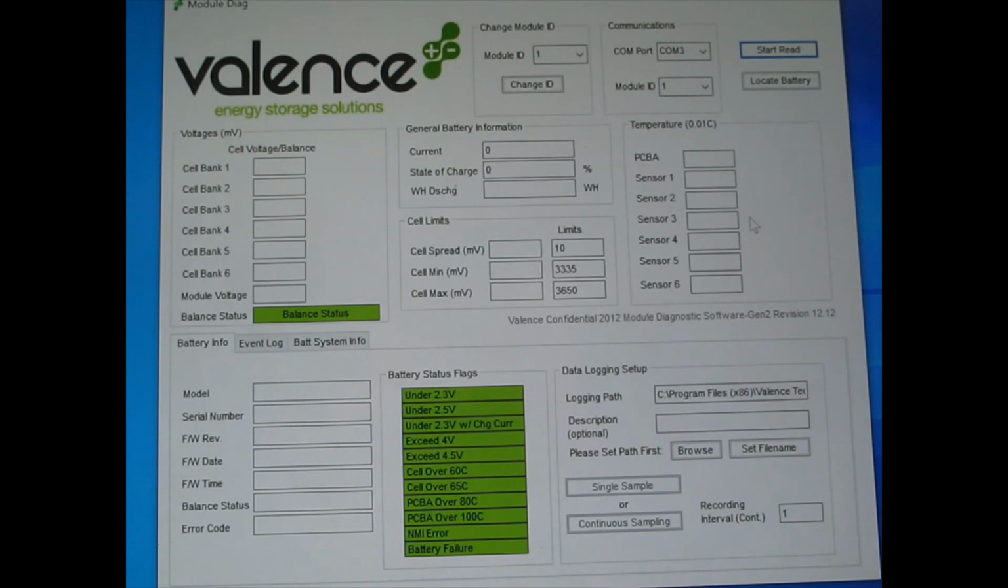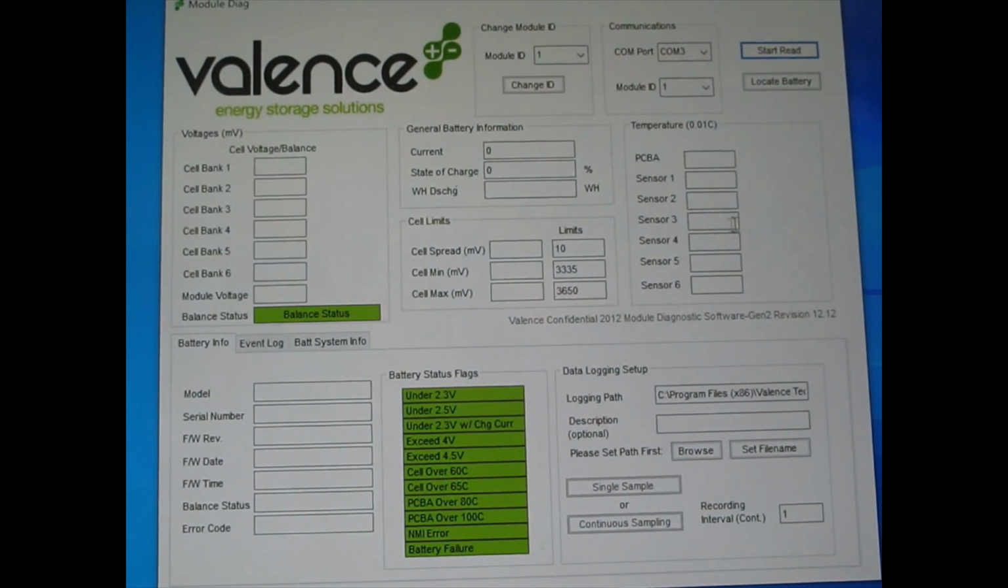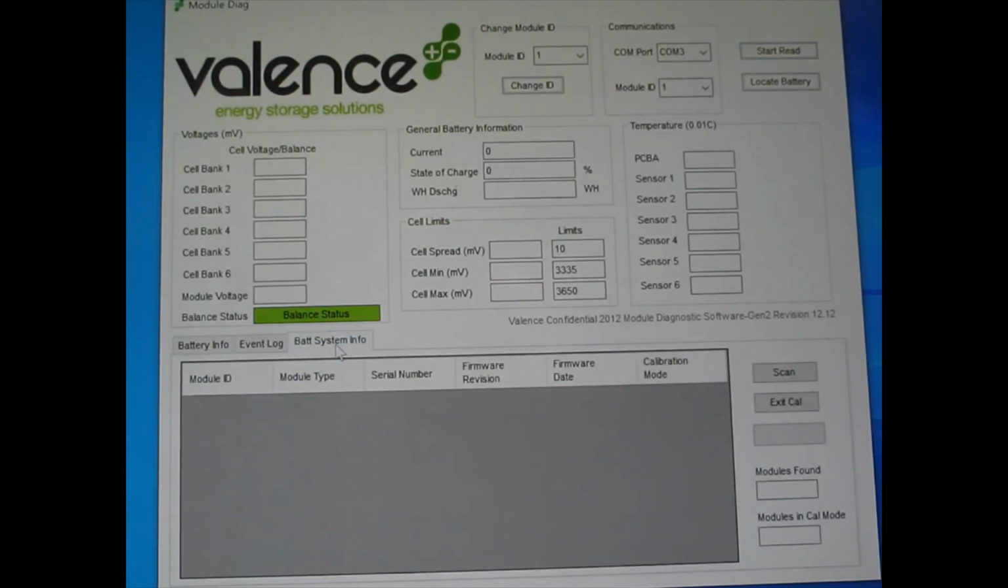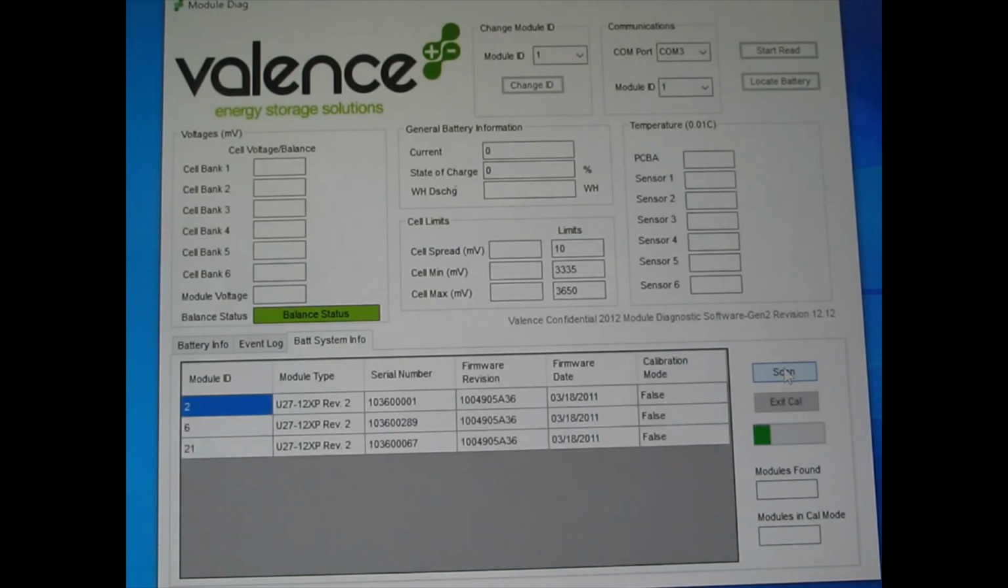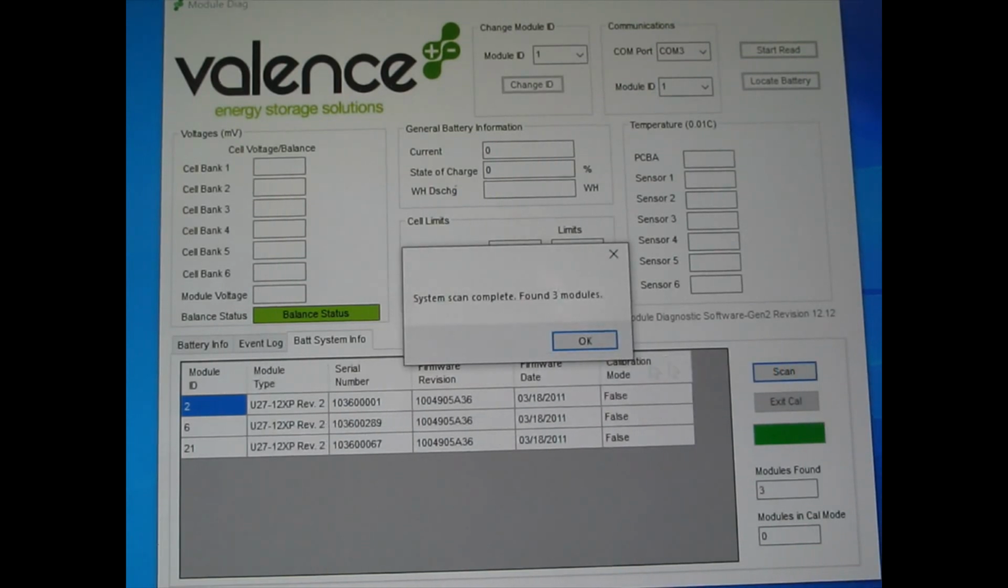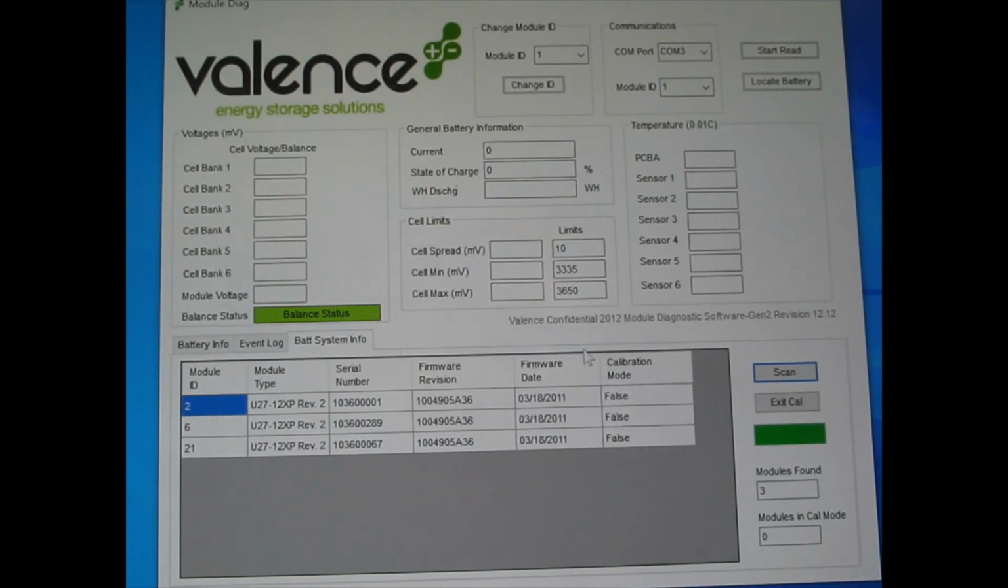So if you have a load of batteries in series daisy chained together, what you want to do is go to battery system info and scan, and it'll find the modules that you've got daisy chained together. So then we're plugged into number two. I need to be in the right comms port. We're in comms three, and then start read.